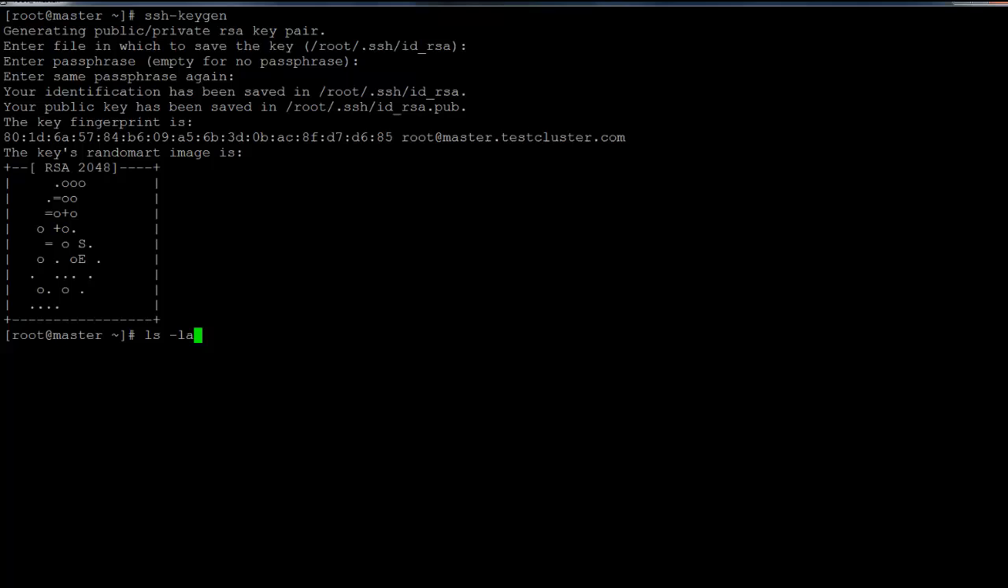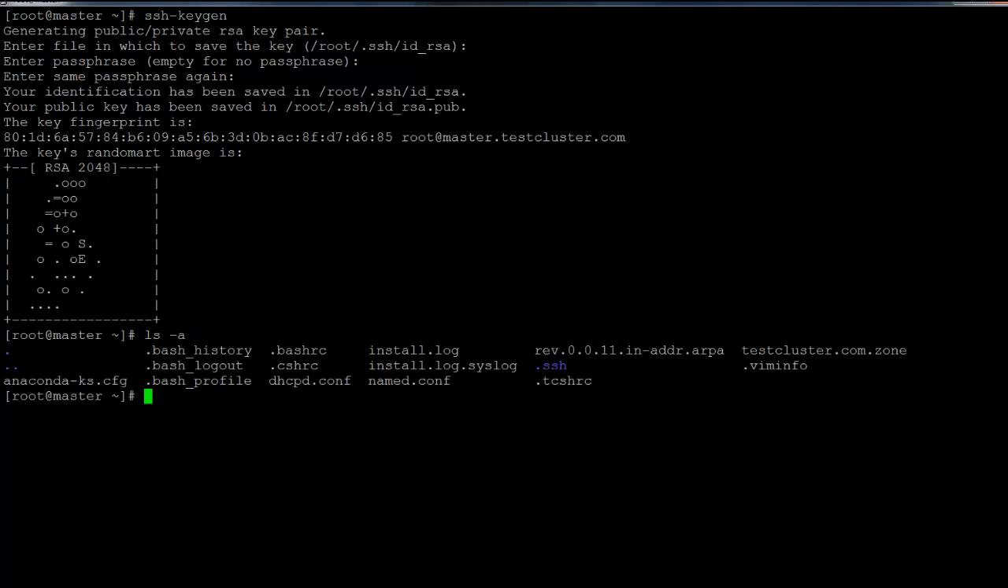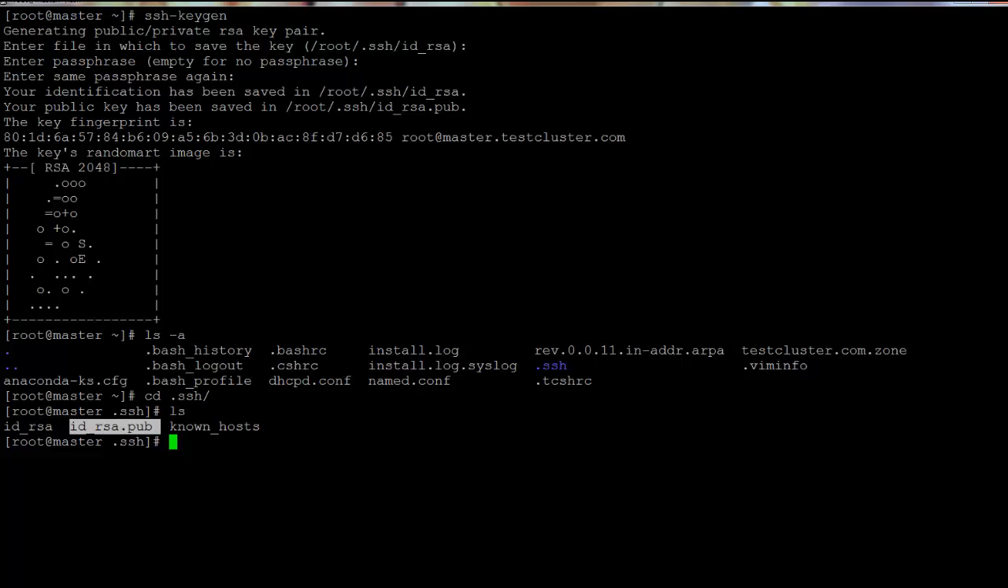So if you do an ls -a, you'll see a .ssh folder. So cd .ssh. If we ls here, you'll see a few new files, the id_rsa, id_rsa.pub, and known_hosts. The important file here is the id_rsa.pub file.